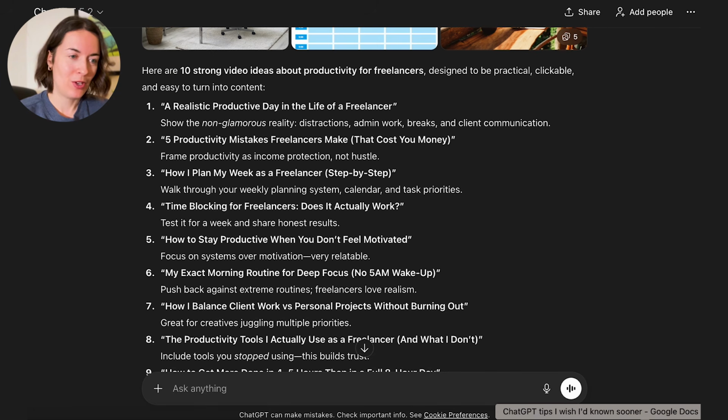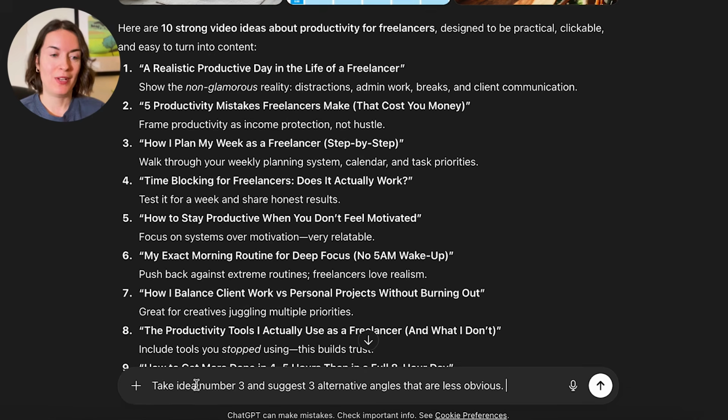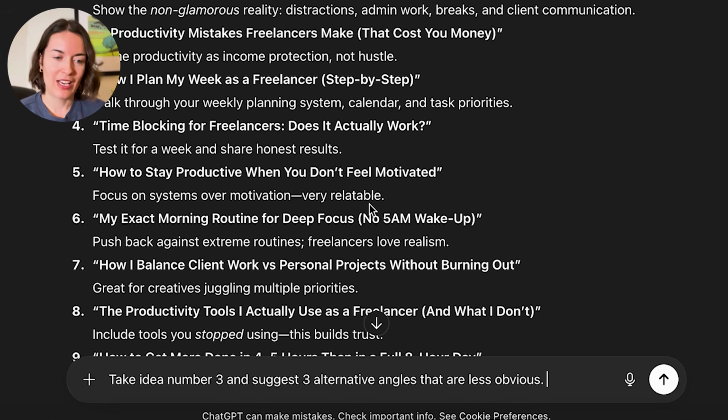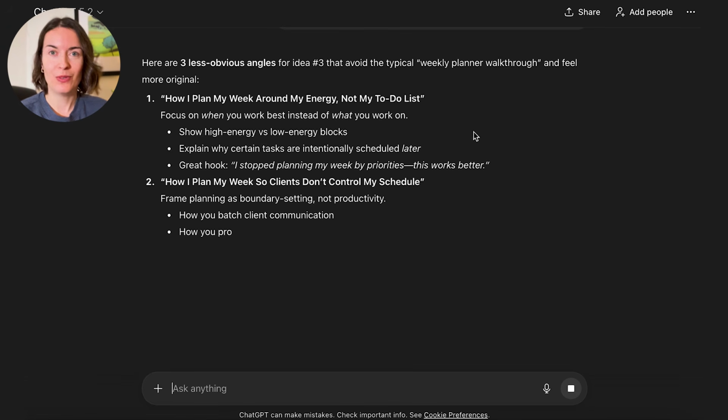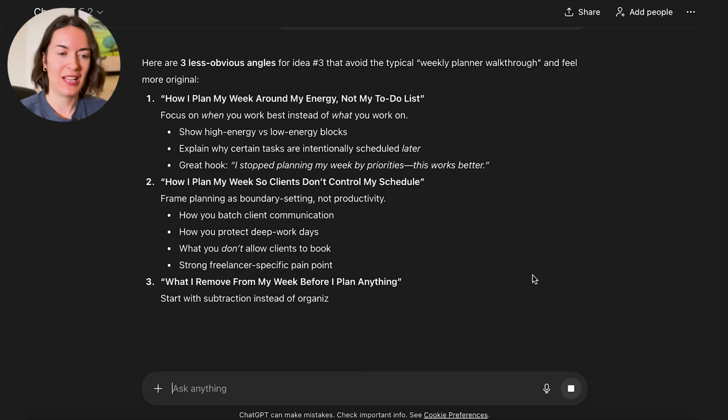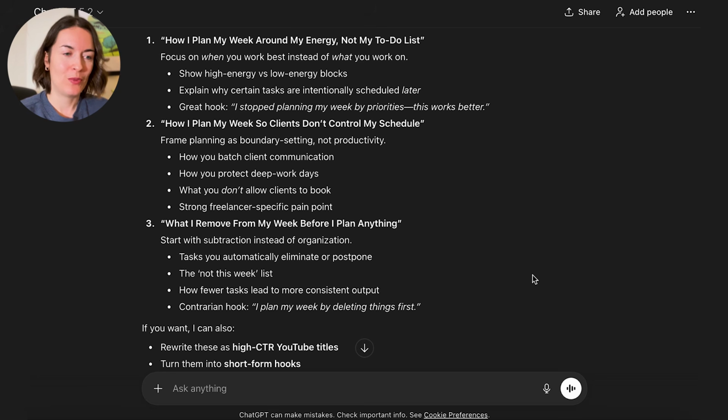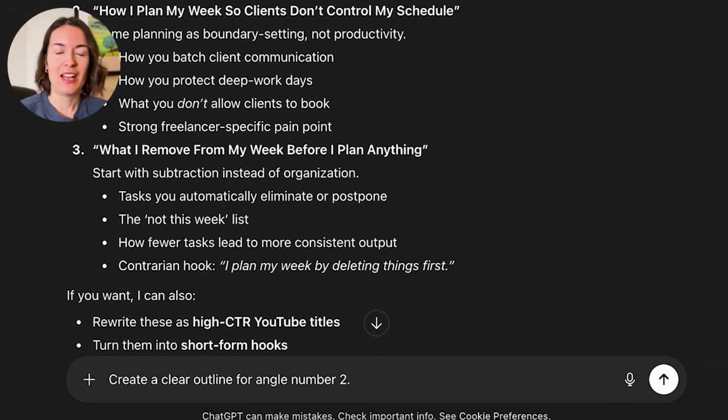The next thing I'm going to do is ask ChatGPT to take idea number 3 and suggest 3 alternative angles that are less obvious. Okay, so I've got 3 angles, so I'm fleshing out the topic step by step. And the next thing I want to do is to create an outline. So I'm not asking it to draft anything yet. First, I need an outline that I can then iterate on step by step. So my prompt here is: create a clear outline for angle number 2, which is my preferred angle.